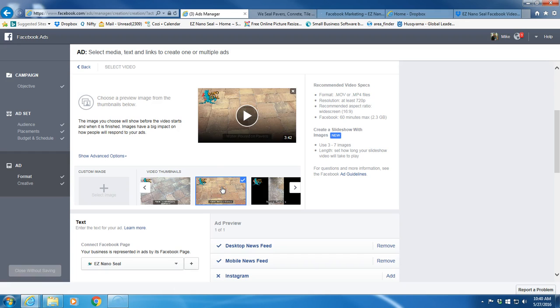Use that if you want to. I don't know why it's so dark on the bottom there, but getting them to see some pavers. You can use your own picture if you choose to. So that's the one that I'm going to use here.